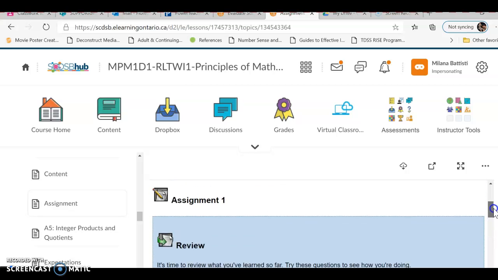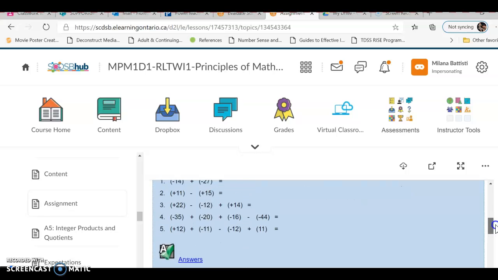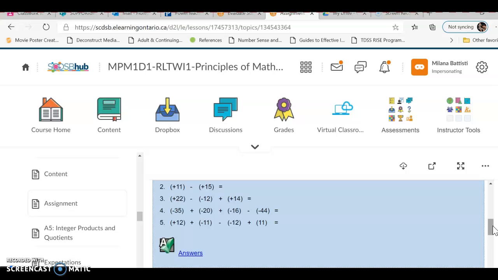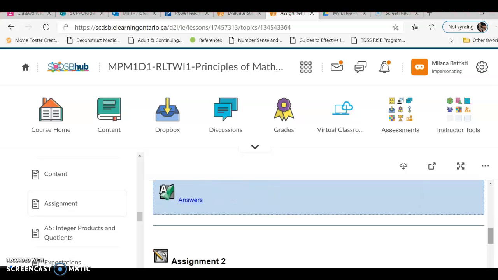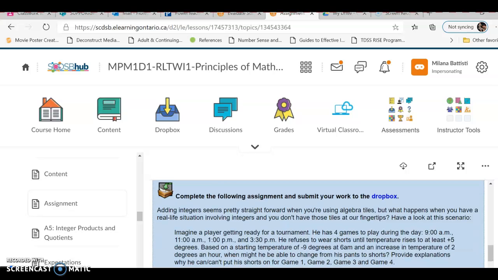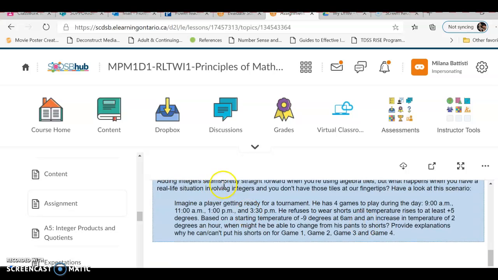So if you look, assignment 1 is a review. It's time to review what you've learned so far. So you try these questions and then it's giving you an answer. But then if you click going to assignment 2, this is where you see Dropbox. So Dropbox, it's saying adding integers seems pretty straightforward. So this whole part here is actually the only thing you needed to submit. You needed to solve this word problem, obviously using integers, and then submit that to Dropbox.